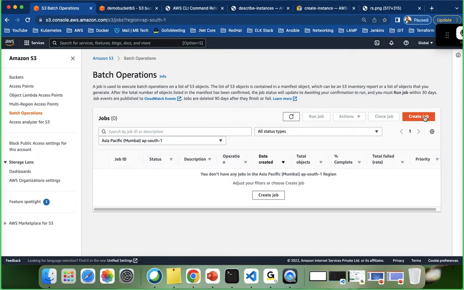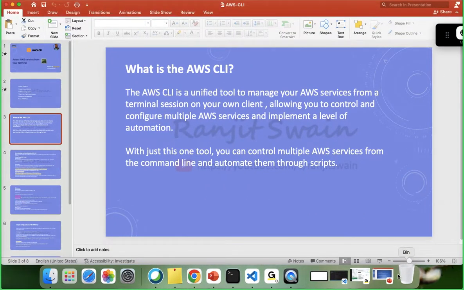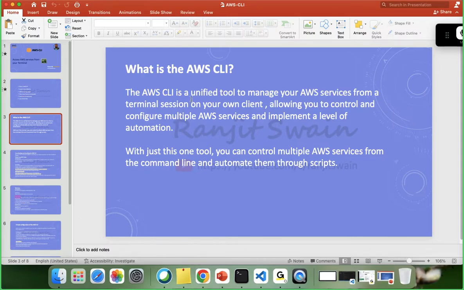Let's go ahead and use the CLI. This is the time to learn the AWS CLI. I'll quickly tell you how to use the AWS CLI, and I'll give you a task to do at home. Now, what is the AWS CLI? The AWS CLI is a unified tool to manage your AWS services from a terminal session on your own client, allowing you to control and configure multiple AWS services and implement a level of automation. With just one tool, you can control multiple AWS services from the command line and automate them through scripts.